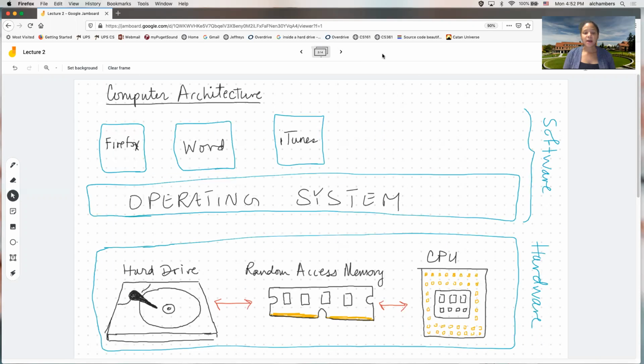Okay, so here is my very rough sketch of a computer. And the story begins down here at the bottom. So this is the hardware layer. Hardware refers to any component of a computer that you can touch, that's tangible. And the hardware is composed of a lot of different components, but three of the most important components are the hard drive, random access memory, otherwise known as RAM, and your CPU.